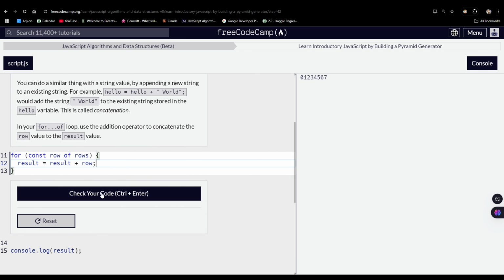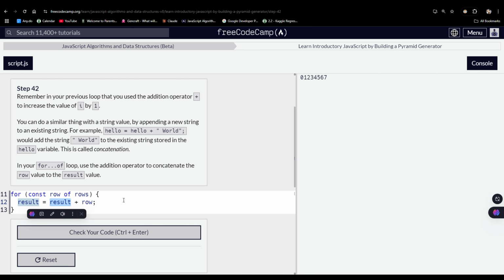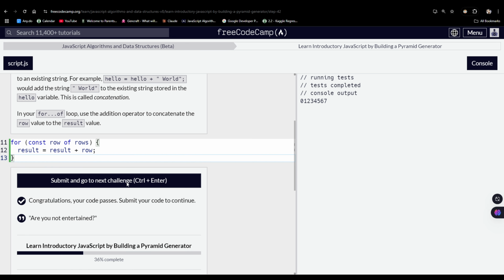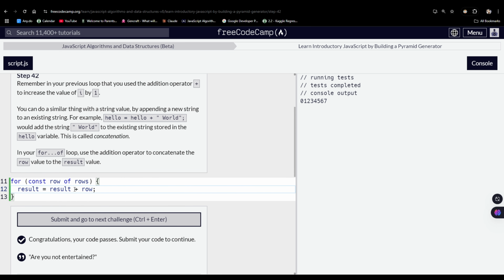So what we did here is that we appended the row value to the existing variable value, the result value rather, which is the result. So whatever value of row will be concatenated to the value of result.